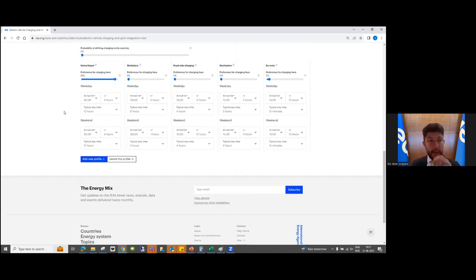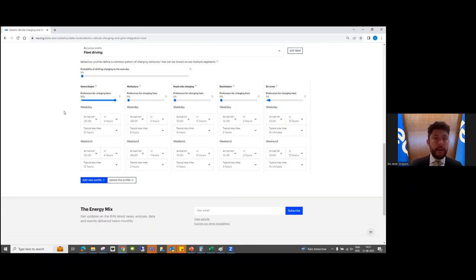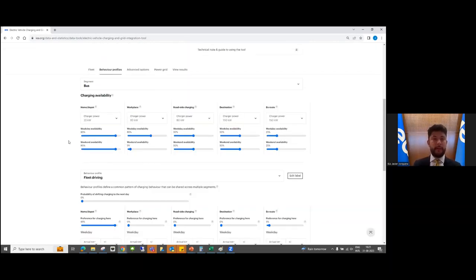You can also, for example, here, all of these characteristics have values by default, but you can define an average arrival time of the bus with some variance. For example, at 8 p.m., and it normally stays 12 hours, but you can modify this for weekdays as much as you like to best suit your local context.